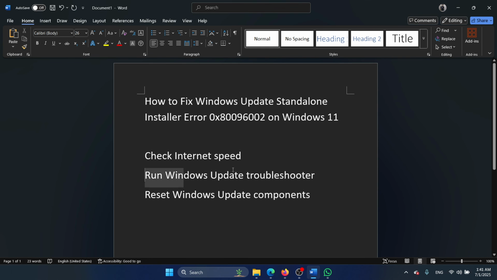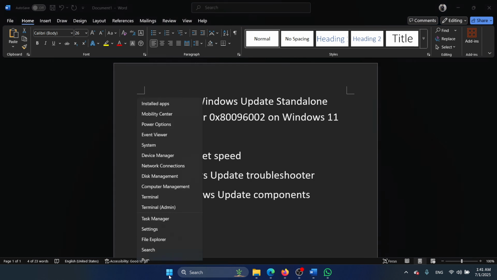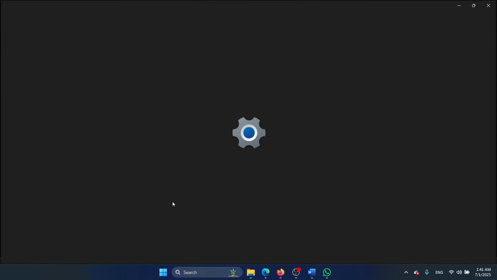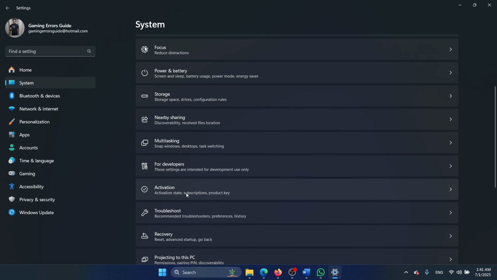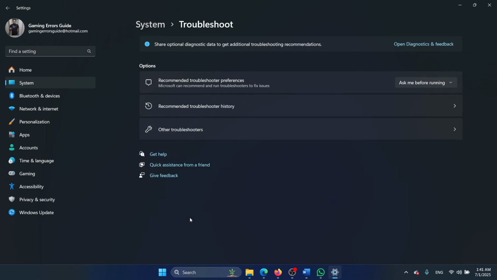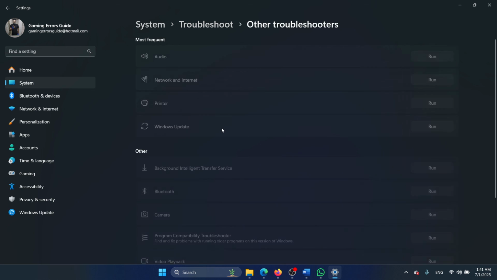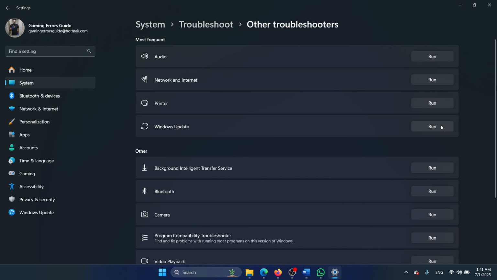The next solution is to run the Windows Update Troubleshooter. Right click on the Start button and select Settings from the menu. Go to the System tab on the list on the left hand side, and in the right pane, scroll down and select Troubleshoot. Select Other Troubleshooters and then click on Run corresponding to the Windows Update Troubleshooter.